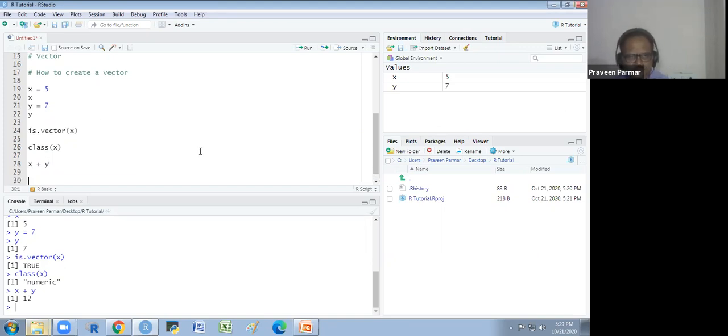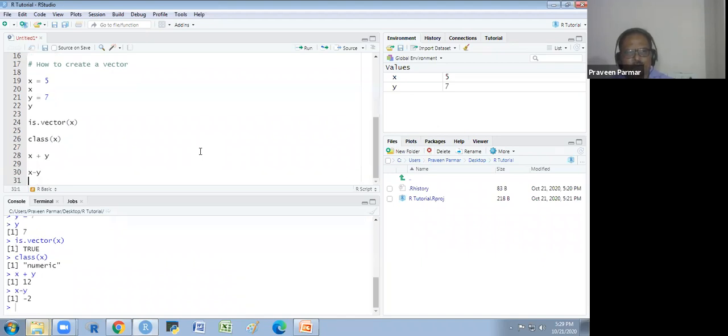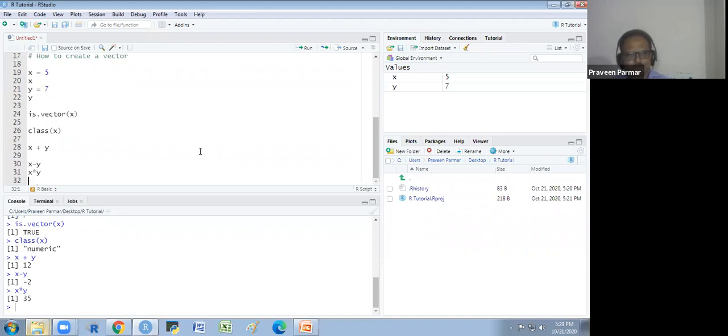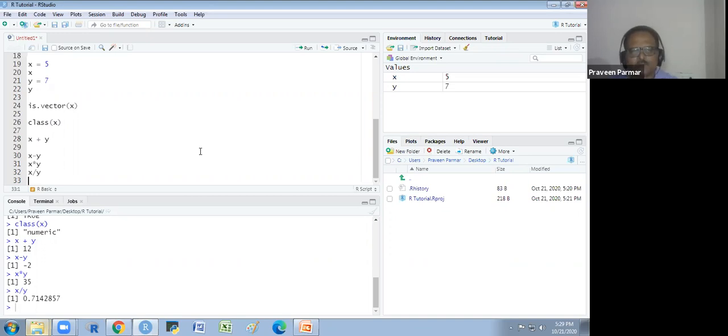Now x minus y, I will get minus 2. x into y: for multiplication, we have to use the asterisk symbol. That is 7 times 5, which is 35. Now I want to divide x divided by y. So I will get 0.7142857.